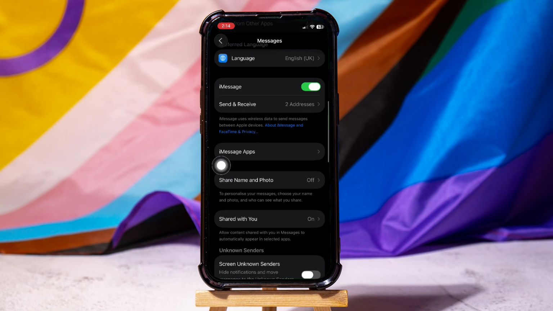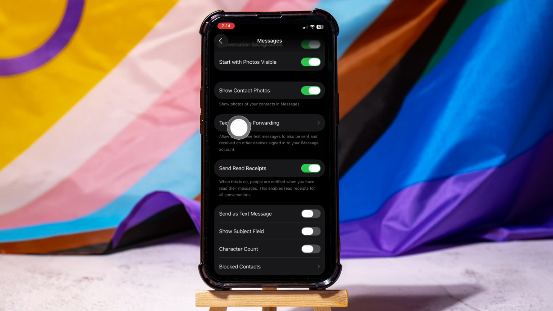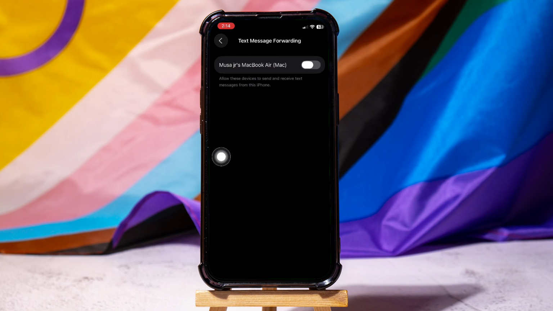settings. Here, scroll down and go to text message forwarding. And then, turn on the device switch as shown to allow these devices to send and receive text messages from this iPhone. Following these steps, you can easily check if messages are forwarded on iPhone.